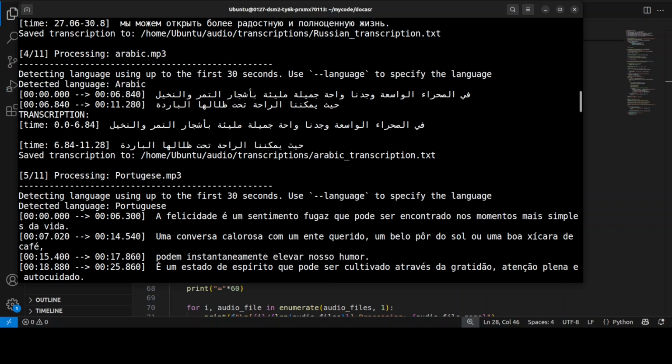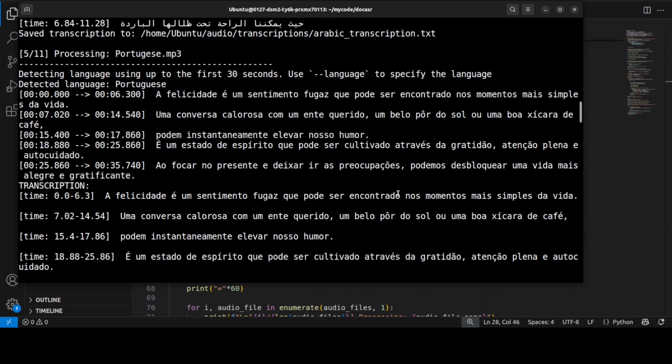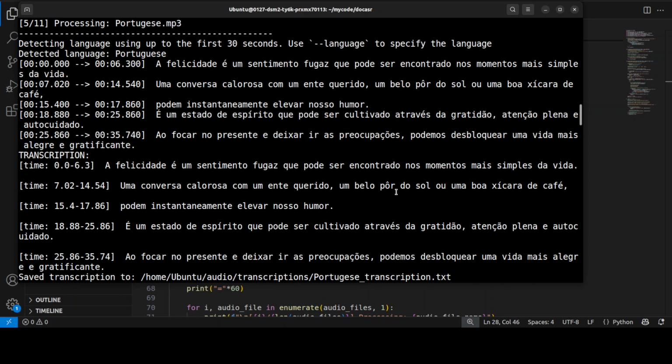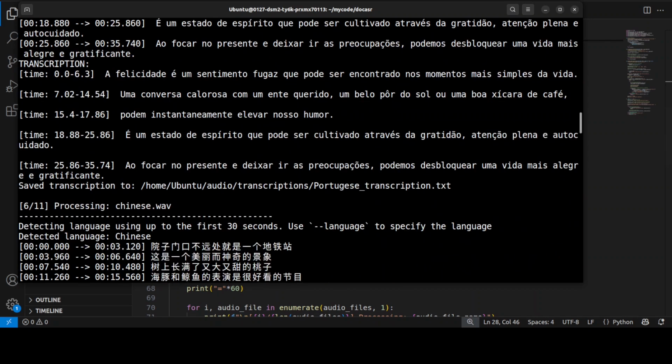A felicidade é sentimento fugaz que pode ser encontrado nos momentos mais simples da vida. Uma conversa calorosa com ente querido, belo pôr do sol ou uma boa xícara de café podem instantaneamente elevar nosso humor. É estado de espírito que pode ser cultivado através da gratidão, atenção.